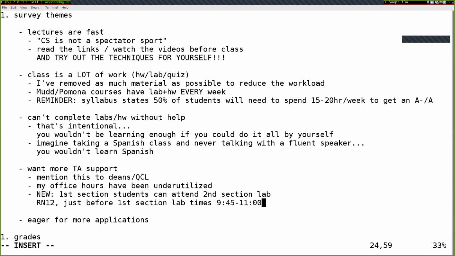The second section, the one that happens earlier, there's a lot of downtime where I'm not helping people with questions. So if you have lots of questions and you feel like you're not able to get them fully answered in the first section lab time, then there will be lots of time during the second section lab time that I'd be available.